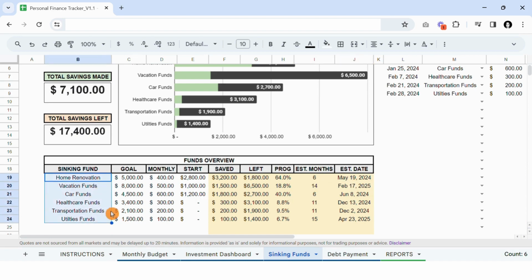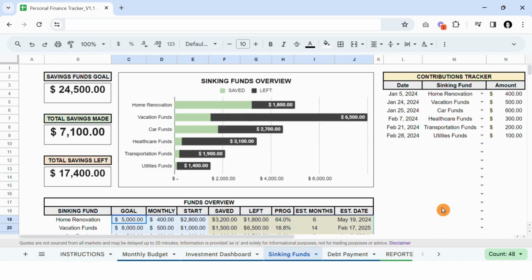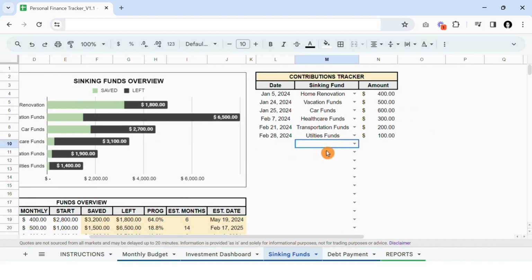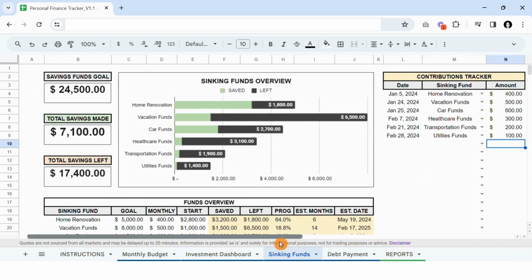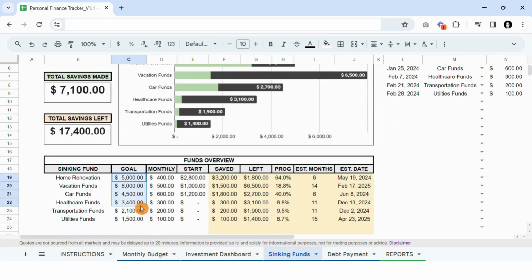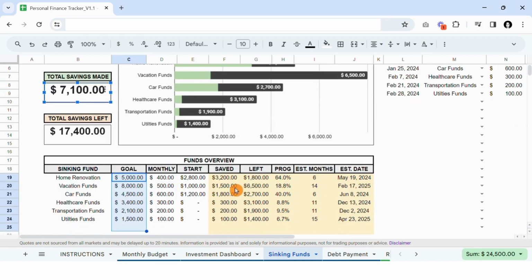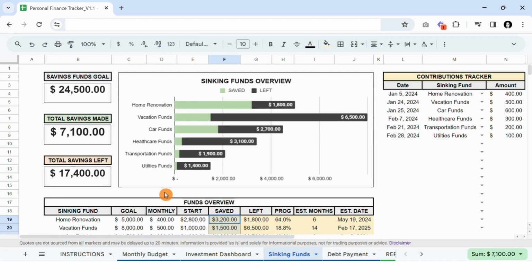And on the right side, it's similar to what we had seen in monthly budget. Just make an entry of the date, select the proper fund over here from the drop down, and enter the amount for the sinking fund for the particular month. Okay. If you see on the left, here we see the total saving fund goal. So basically this is nothing but the goal amount that we have. Then the total savings that we have made so far. So this is the total savings that we have created and how much of savings is still left.